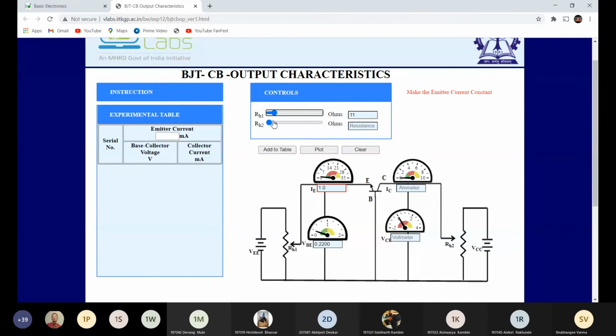So change the RH2 and make the VCB first 0.5. We'll take the 0.5 reading first, then add it to the table. See over here, your emitter current is 1 milliampere, and we made the VCB 0.5. Now change it to 1 volt, take the reading for 1 volt, and add it to the table. Now change it to 2 volt, add to the table, then 3 volt.